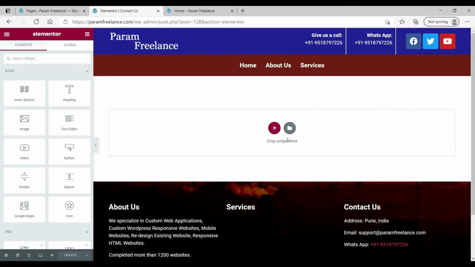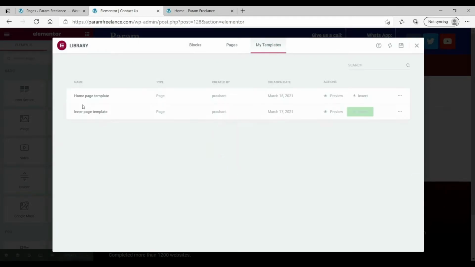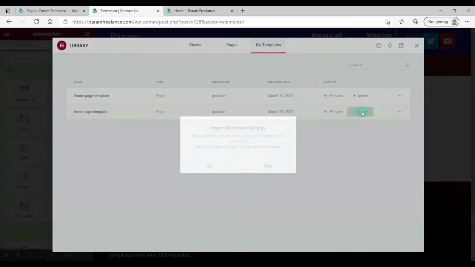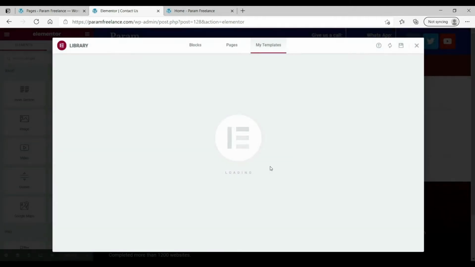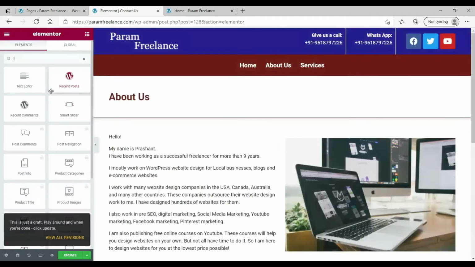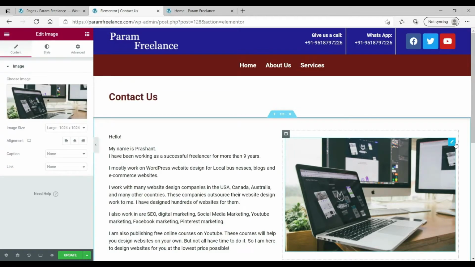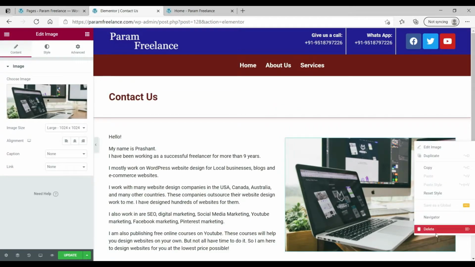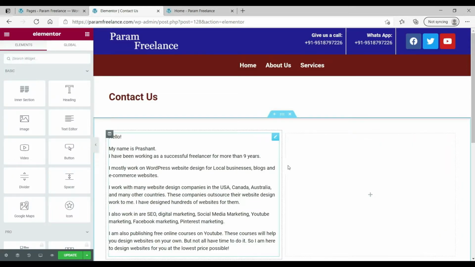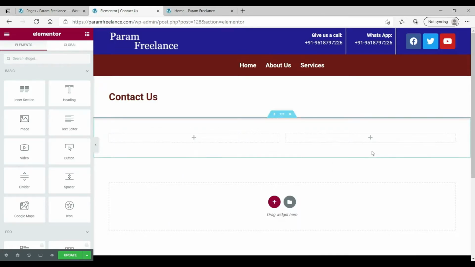Okay, now we are going to use the about us template page. So click on add template, go to my templates. This is the template, inner page template. Click on it, insert, click yes. All right, now change this about us to contact us. The title will be contact us. Now I'm going to remove this section. I'm going to add a contact form here, and here I'm going to, let's delete both the sections.